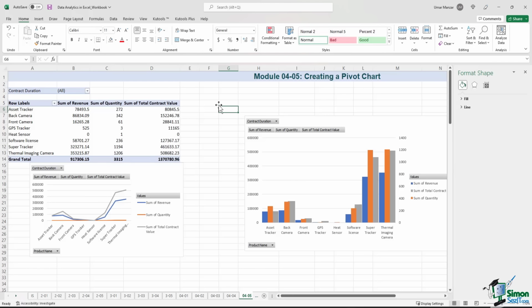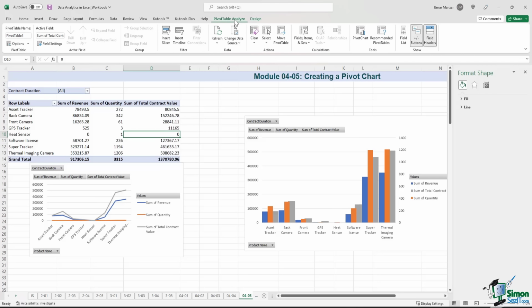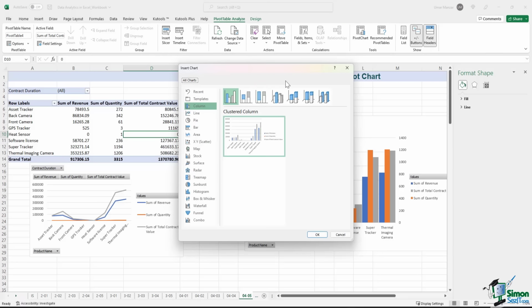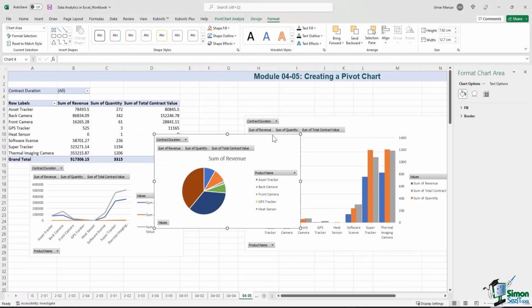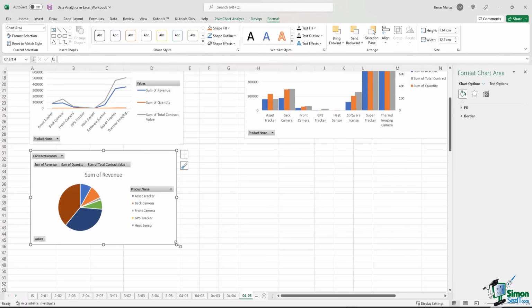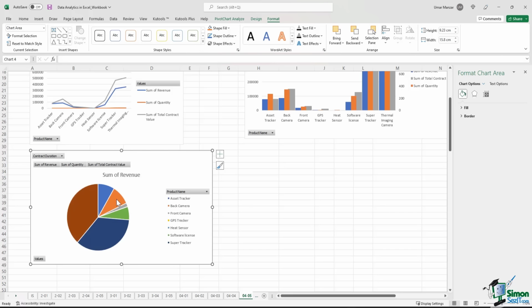Another commonly used pivot chart is the pie chart. So if I go back to the pivot table analyze option and I hit pivot chart, I can select the pie option and I can hit OK. And now you have the sum of revenue by product. If you hover over the various colors, you can see the values. So the blue represents 9% of the total value, or $78,493.